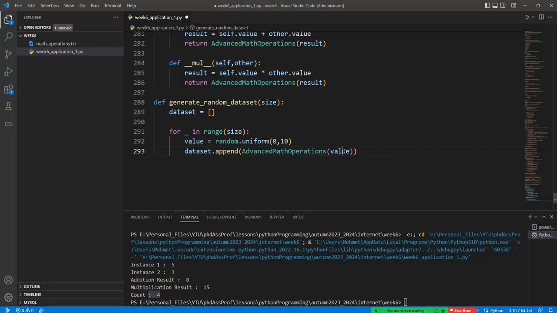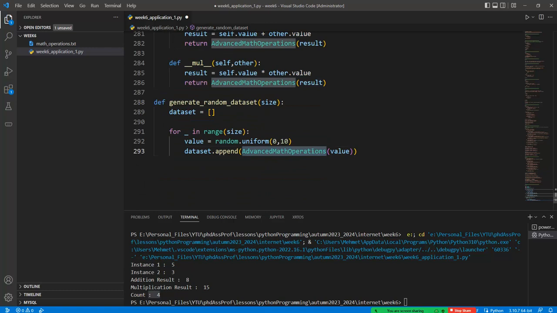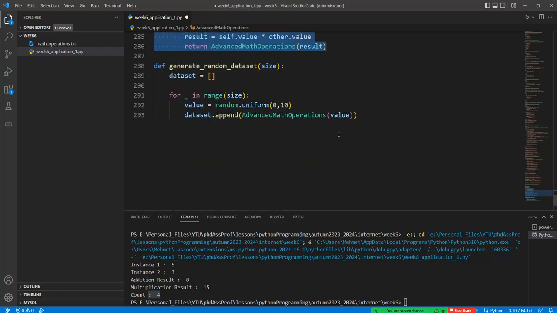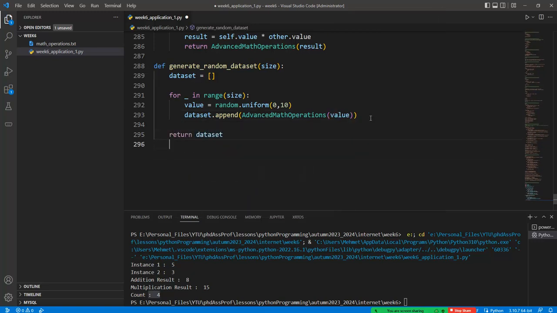Okay, we can just pass this value into the append, but if we use this AdvancedMathOperation, these operations are automatically defined in this class, and so these properties can automatically be called or used within this dataset. Okay, this is why it is important to define the class structure in Python programming language. Okay, and so we can return the dataset like this one.